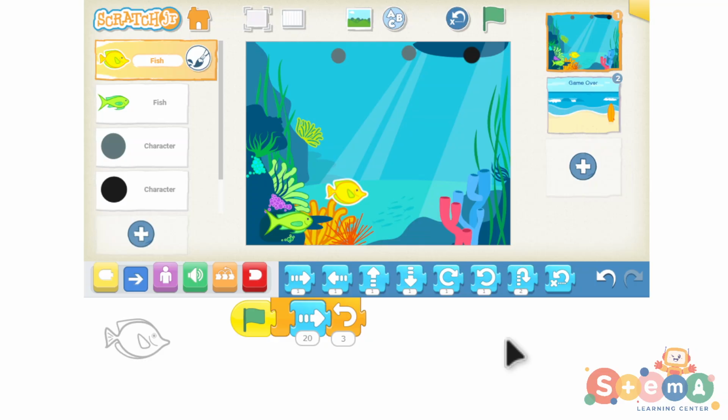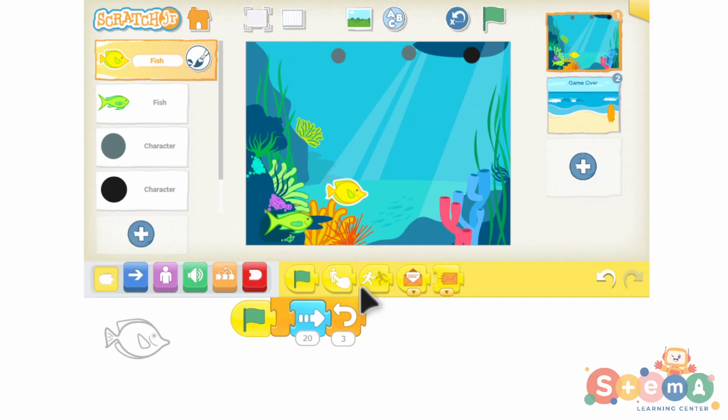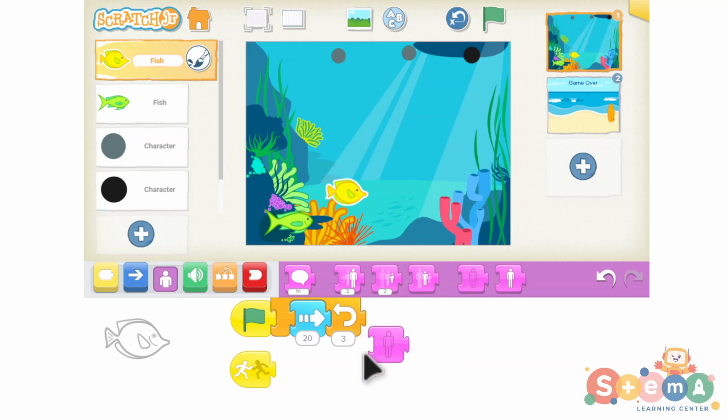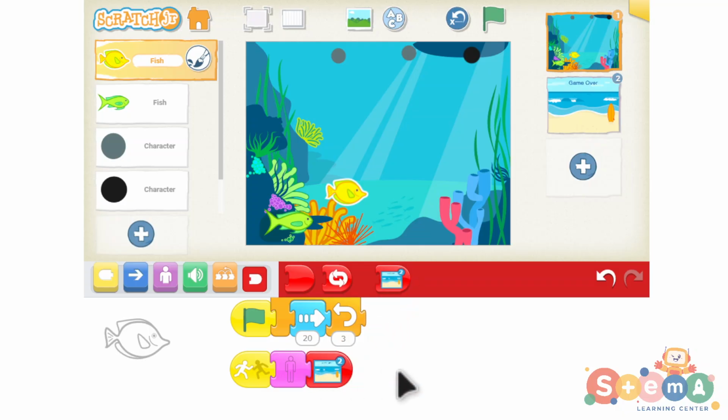Now make the fish disappear and go to the Game Over screen when it gets hit. Drag a Start on Bump block into the code area. Then drag the Hide block and the Go to Page 2 block. Do the same for the second fish.